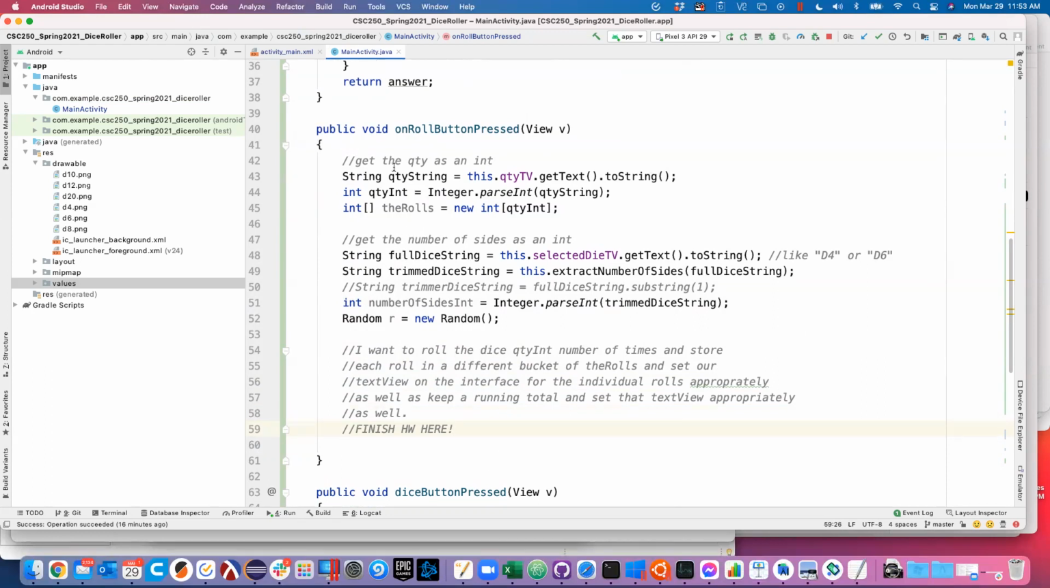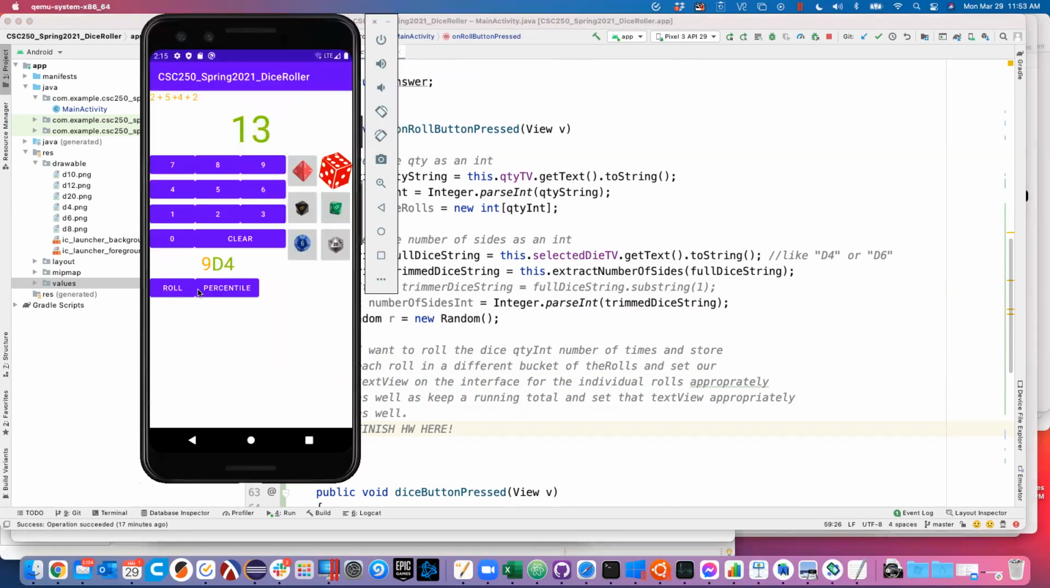All right, so for your homework, you're going to finish this and connect in the right text views and things like that, so that when we come out to our interface, and I say I want to do 9D4, and I hit roll, I should get 9 different D4 rolls up here, and then get the sum of all those rolls right here. Make sense?